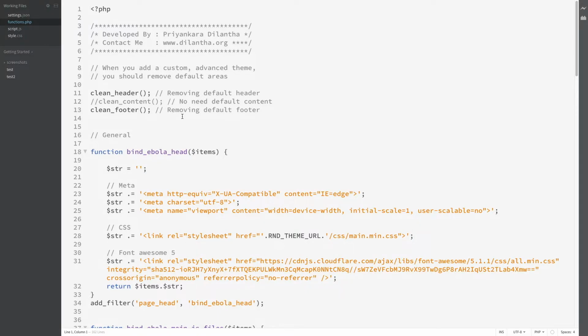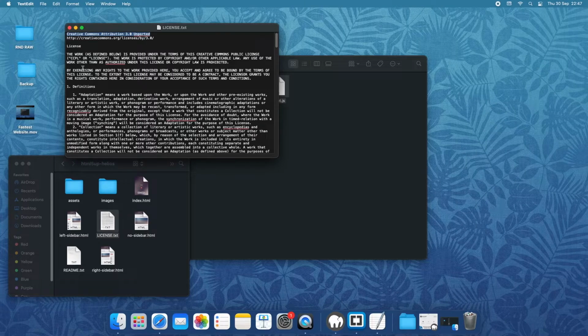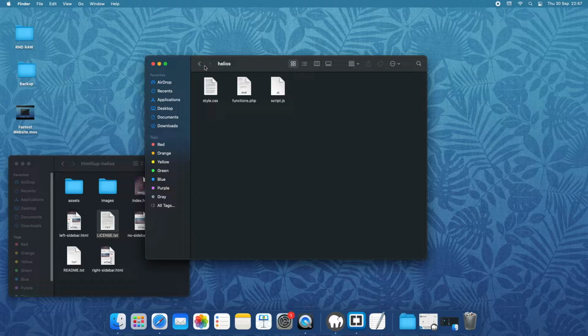I will explain more again, but before explaining, I want to show we just created a new folder and put the name alias. This is our template name, and then we put the core file style.css, then secondly functions.php and script.js. So whatever style you are going to put in style.css will affect your website.